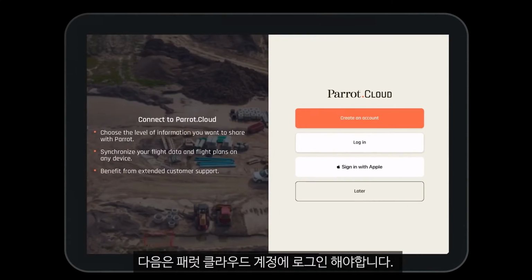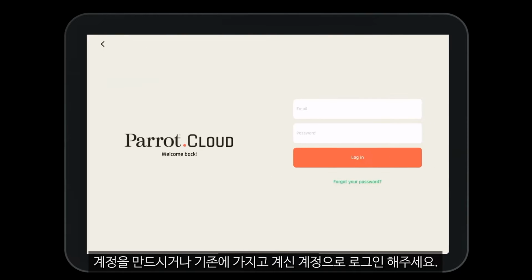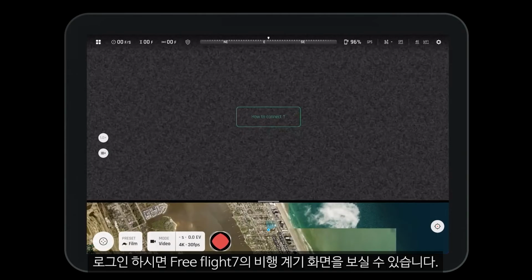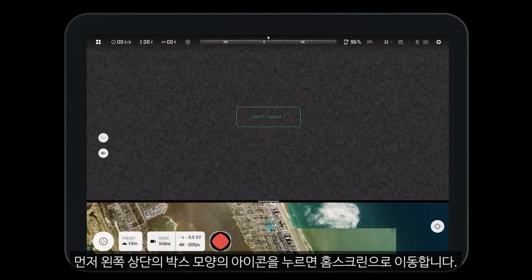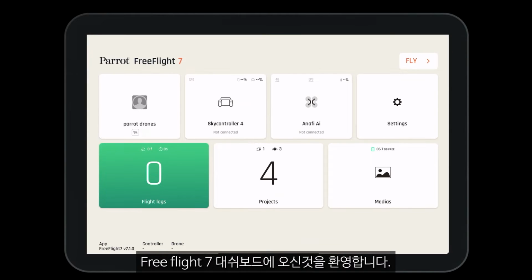Next, you'll want to log into your Parrot Cloud account. You can either create a new account or log into an existing one. Once logged in, you'll be brought to the HUD of the Free Flight 7 app. Press on the boxes in the top left-hand corner to go to the home screen. Welcome to the dashboard of the Free Flight 7 application. Here we can do a lot of things.